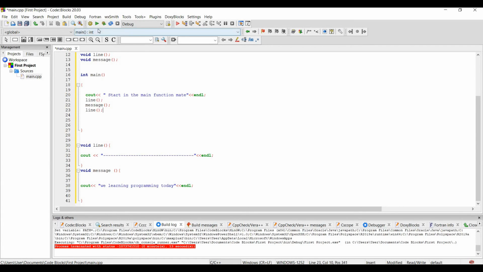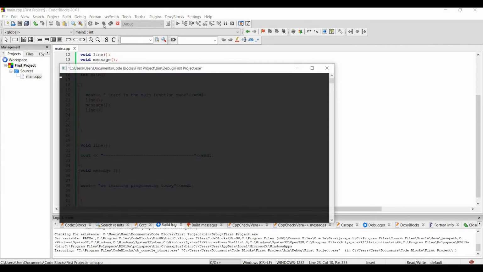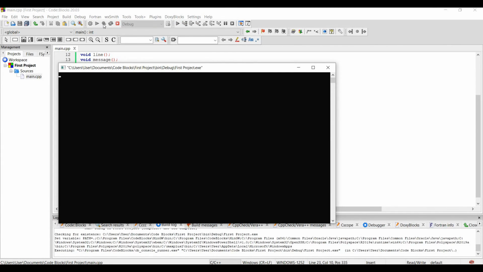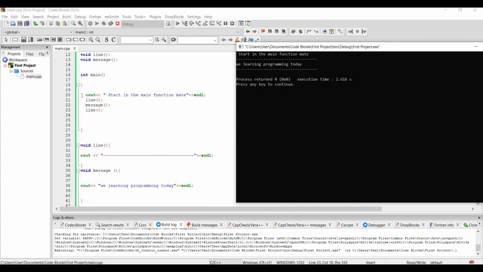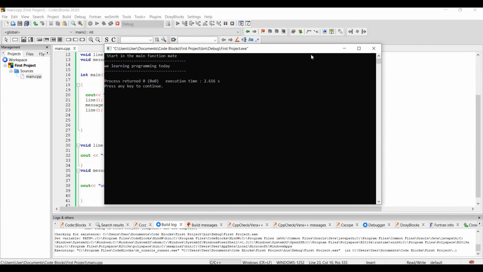So let's run it and see what it will give us. Start in the main function made. We're learning programming today, so it's in the order that we wanted it to be. So you can also manipulate functions in this way.